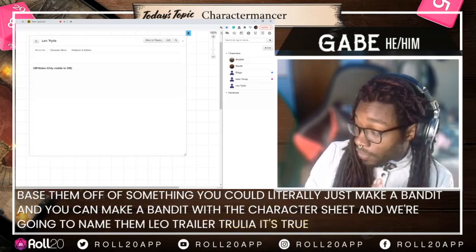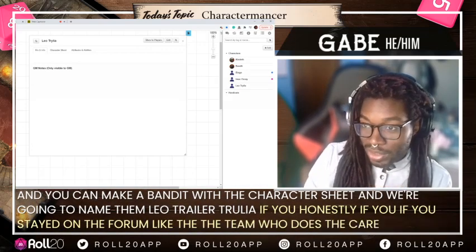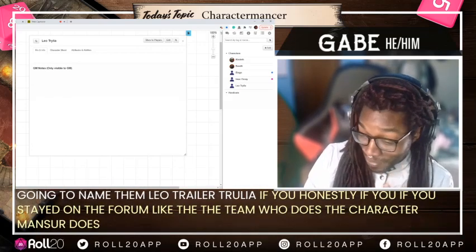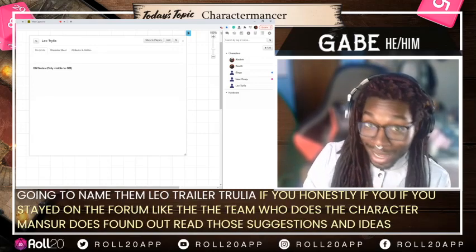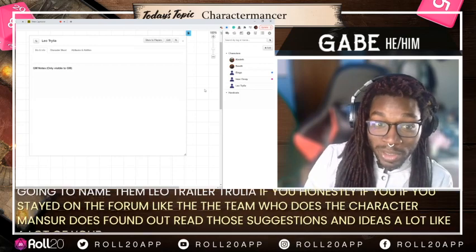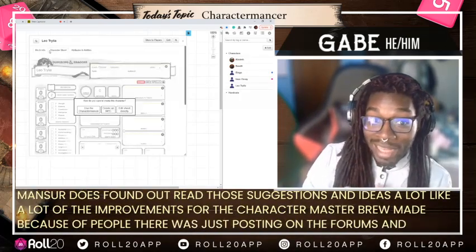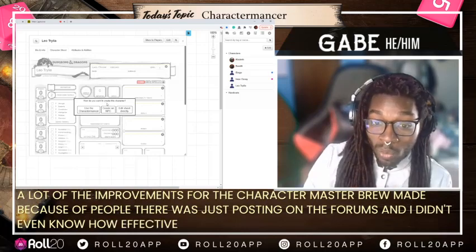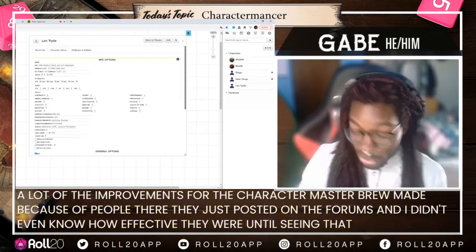That's true. Honestly, if you say it on the forum, the team who does the Charactermancer, I found out, reads those suggestions and ideas a lot. A lot of the improvements for the Charactermancer were made because of people literally just posting on the forums. And I didn't even know how effective they were until seeing that. It's a huge difference.